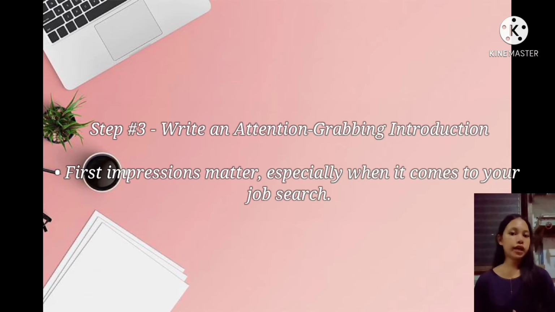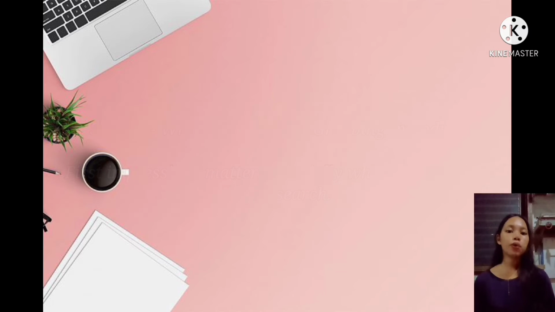Step 3. Write an attention-grabbing introduction. First impression matters, especially when it comes to your job search. We know that recruiters get hundreds or sometimes even thousands of applications. The chances are they are not going to be reading every single cover letter end to end, so it is essential to catch their attention from the very first paragraph.